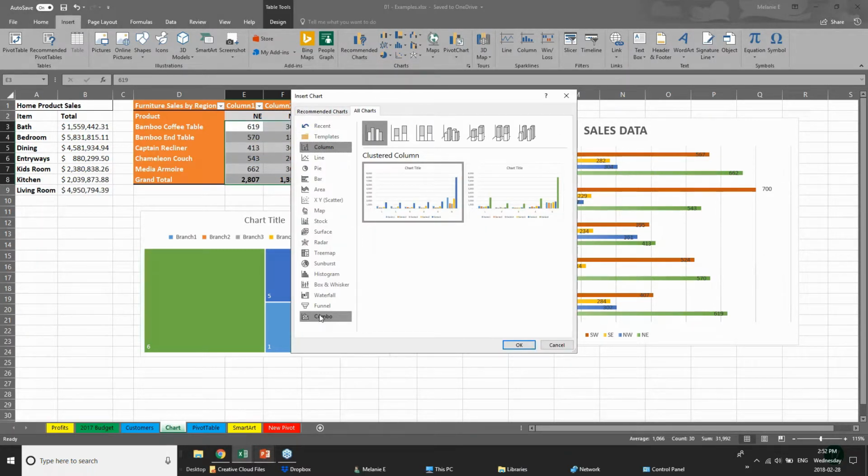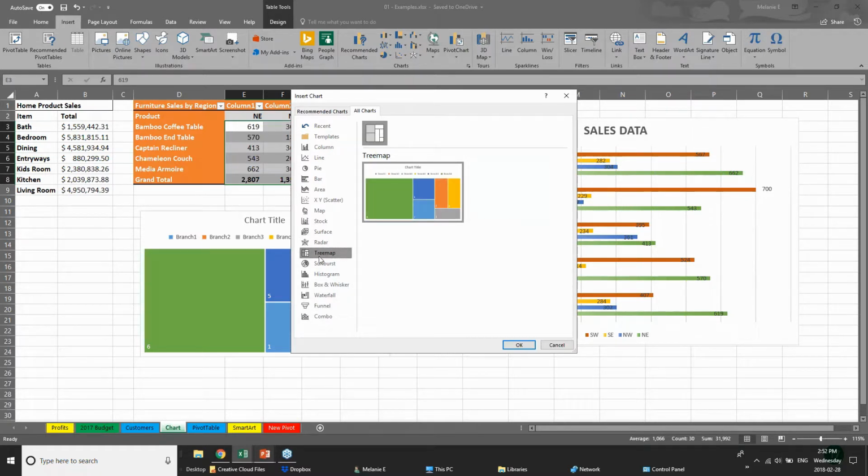So the new ones that have been added are waterfall, tree map, and this box and whiskers. Again, I'm not a big financial person, so I'm not really sure where this would be used, but I'm sure people who find it useful would find that really, really handy.